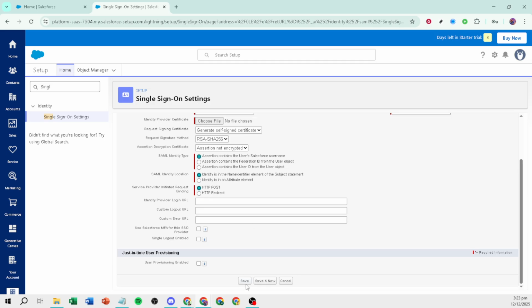After saving, plan a controlled test with a pilot user. Open a fresh browser or an incognito window, confirm the login flow redirects to your identity provider, and verify that you land back in Salesforce without being asked for a password.